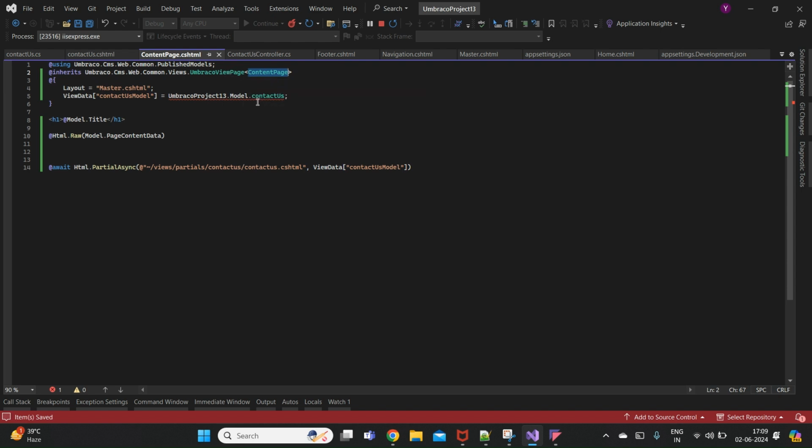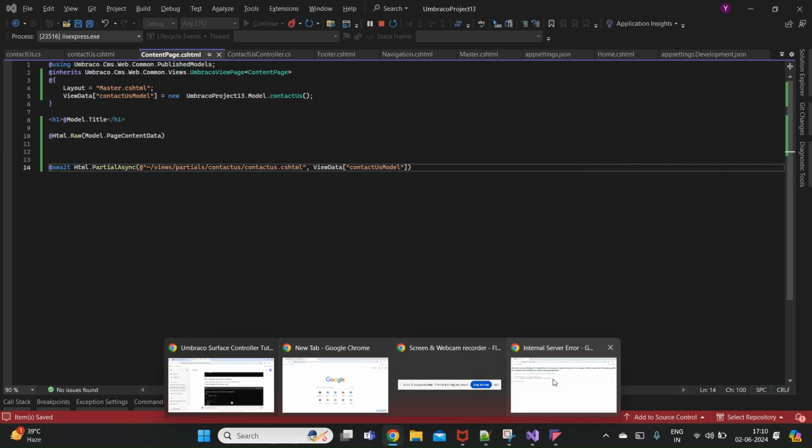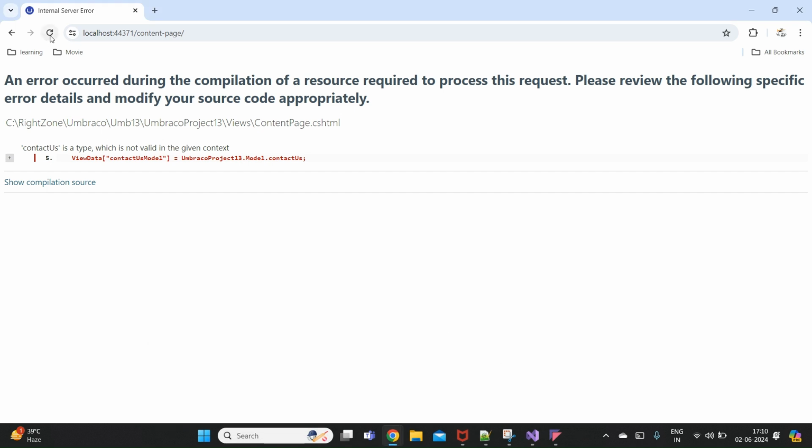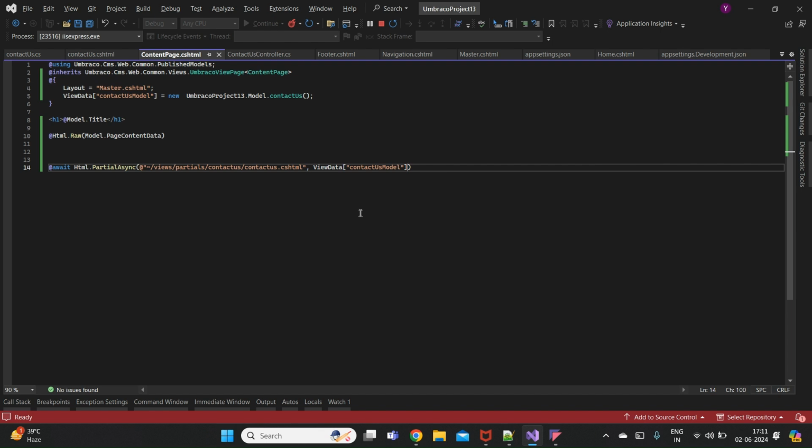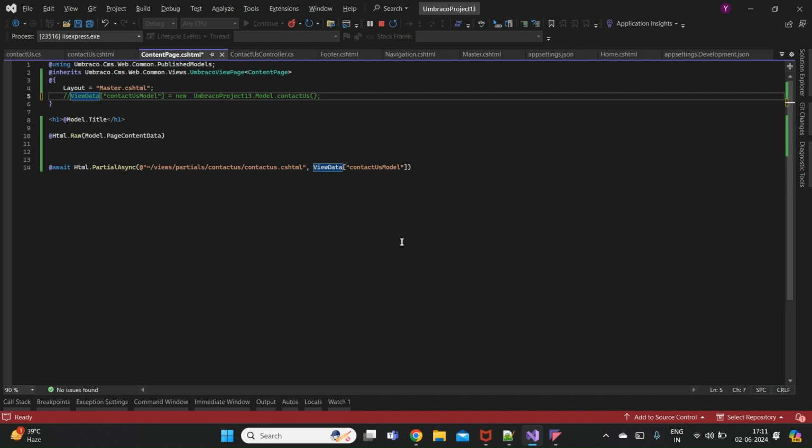Umbraco view. The new Umbraco contact us model over there, and just refreshing the page. So now you can see we got the content page, as well as we can simply pass view data over here, and it should also work. So let me show you. It will also work.